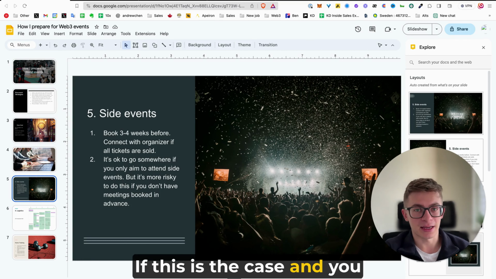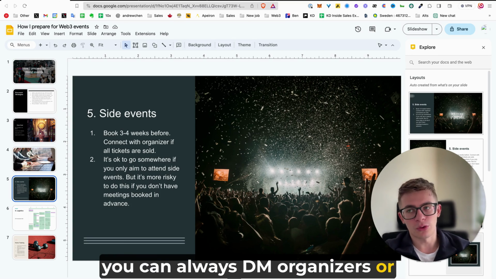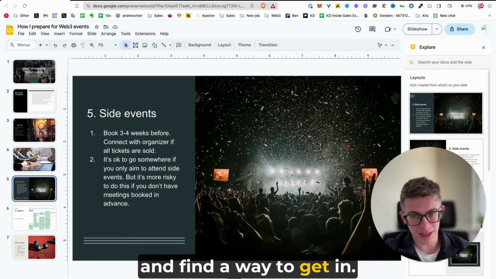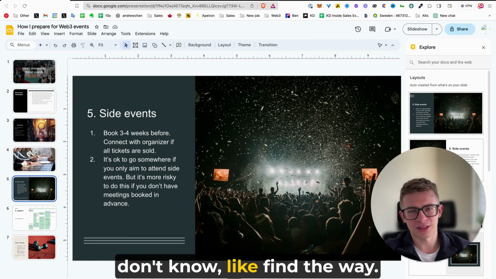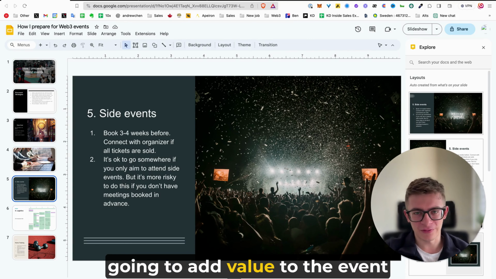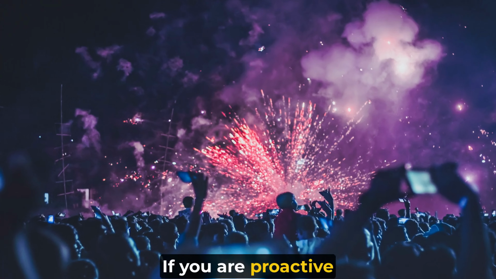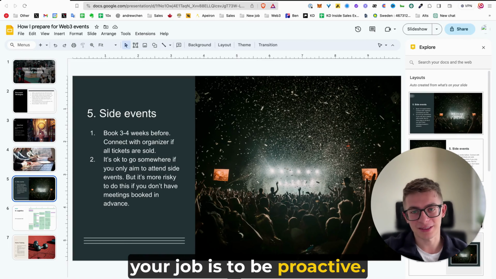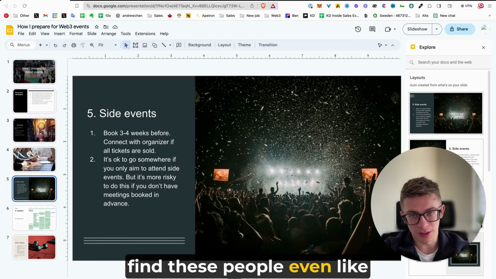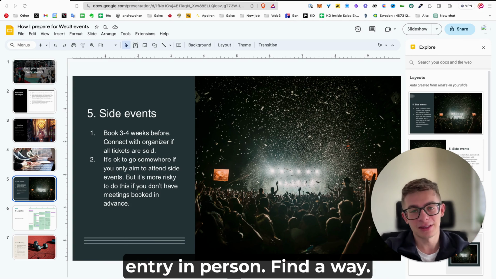If this is the case and you missed getting yourself an entry to an event, you can always DM the organizers, or find the person or the project that is organizing this side event, and find a way to get in. Just DM them, tell them that you couldn't book, explain why you're going to add value to the event, and ask them for one spare ticket or one entry. They're probably going to let you in if you are proactive. You're a salesperson. Your job is to be proactive. So if you can't get into some event that you really want to go to, find these people even before the conference, or find them at the conference and ask them for an entry in person. Find a way. This is your job.